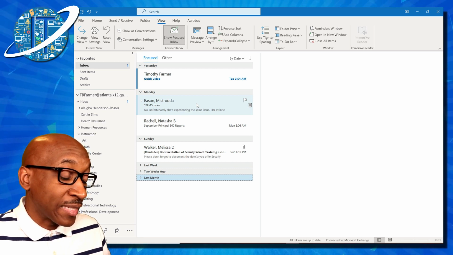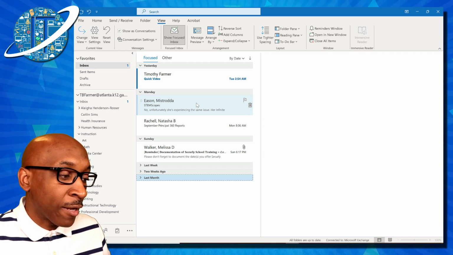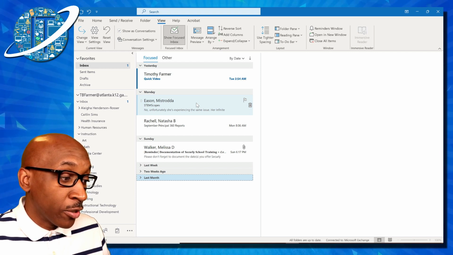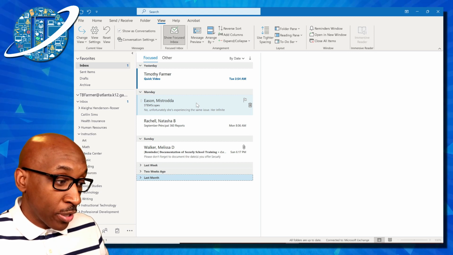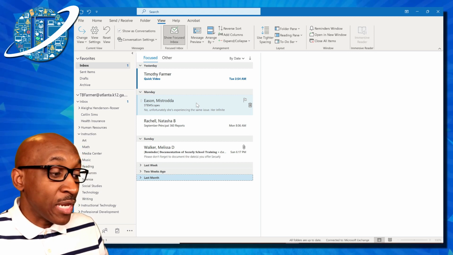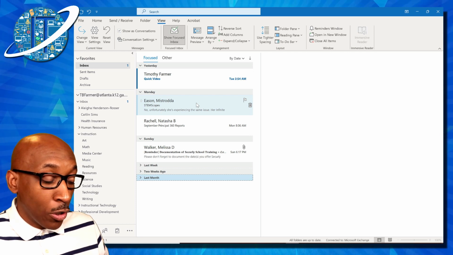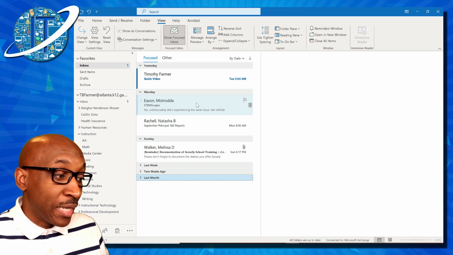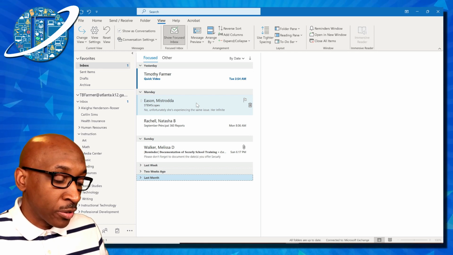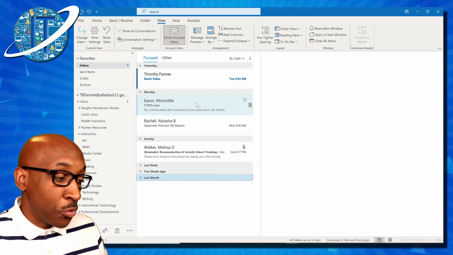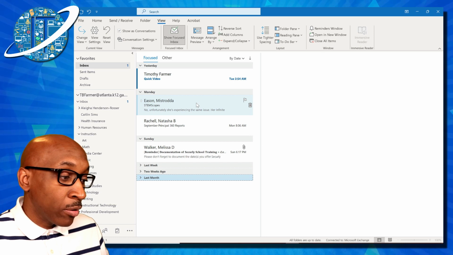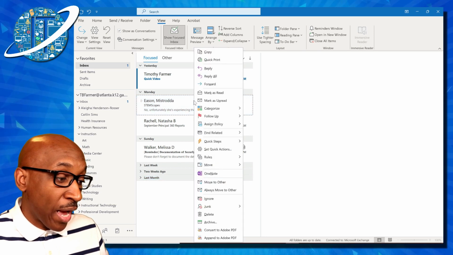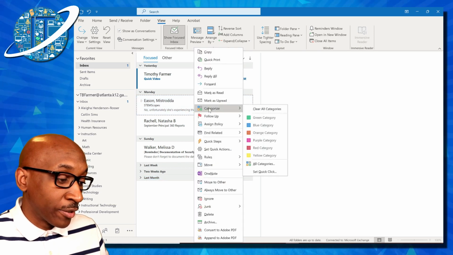Or just as I'm in my inbox, just look at certain emails by color that I've designated as red for important, or yellow for medium priority, or green for low priority, however you want to designate those color categories. But to add a color to an email in your inbox, simply right click on that email and go to categorize and select a color.